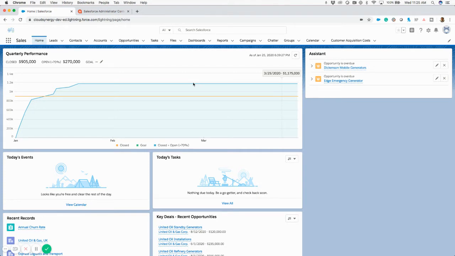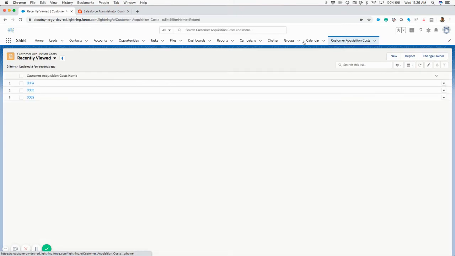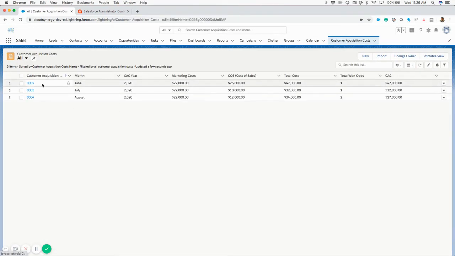It's probably going to be best utilized by companies that have 20, 30, 40, 50 million in revenue. Maybe you don't have a business intelligence app or all of this reporting infrastructure, whether that be people or tools, at your organization. So what we've done is we just built this custom object here. And if you click into the custom object, I go to All, I can see that I have customer acquisition cost records.